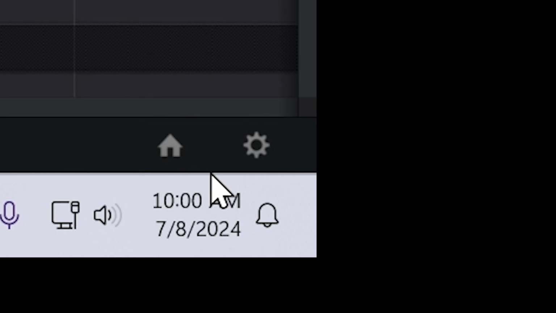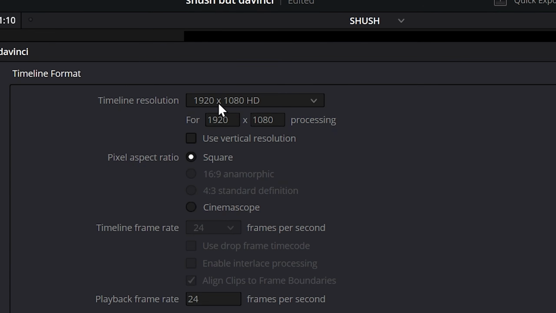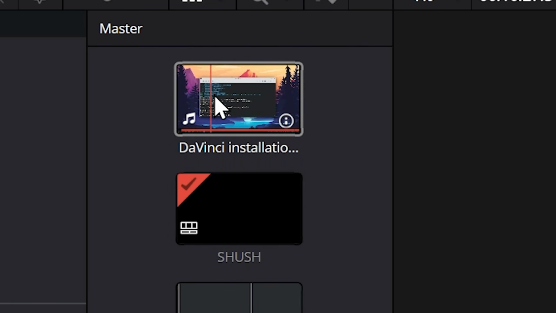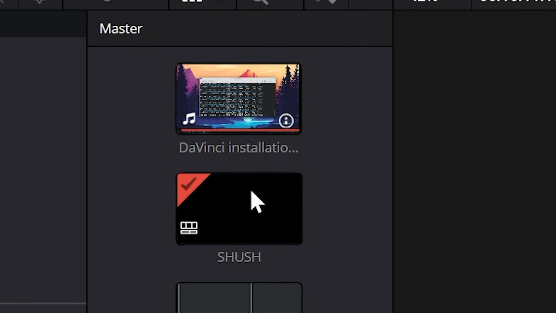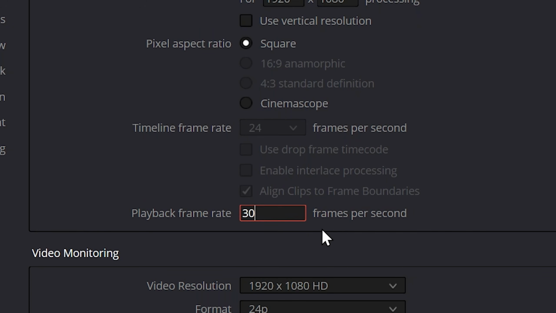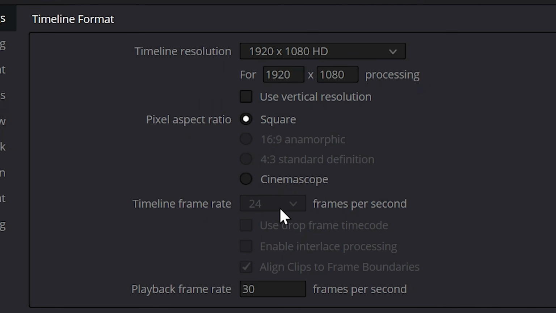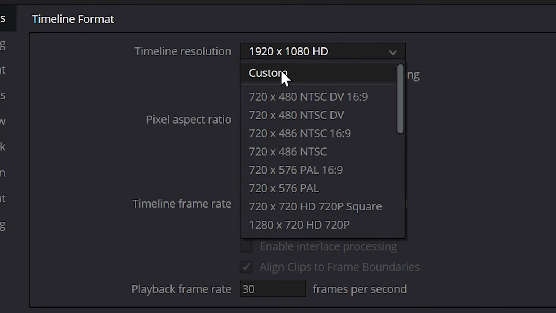Okay, what if I go into the settings here? Oh, these are the timeline settings. So my timeline didn't inherit attributes from this clip, which is interesting. Okay, let's do 30 FPS, playback frame rate, 30 frames per second, and timeline frame rate, 24 frames per second. So why can't I change this? And where is 1440p resolution?